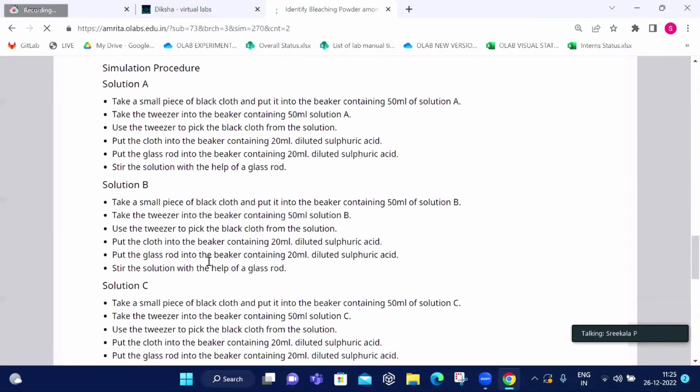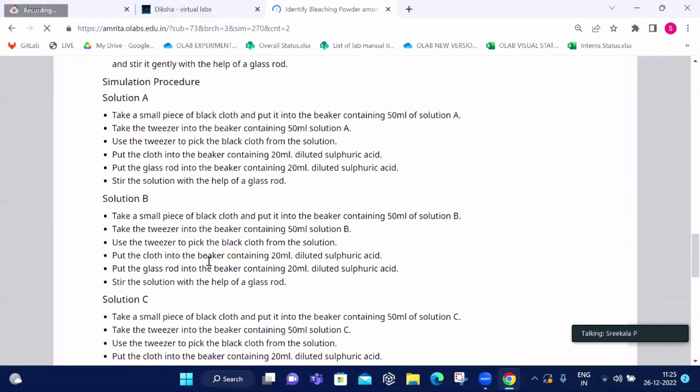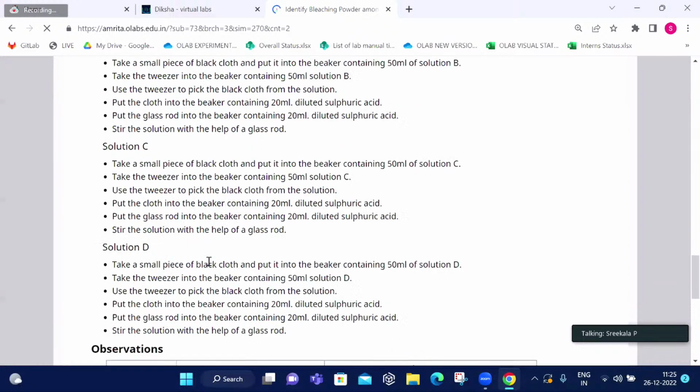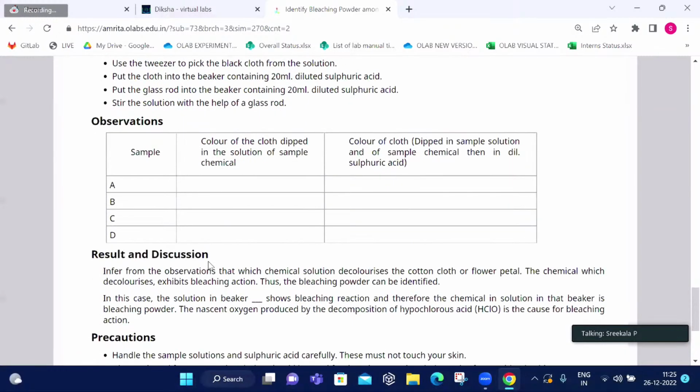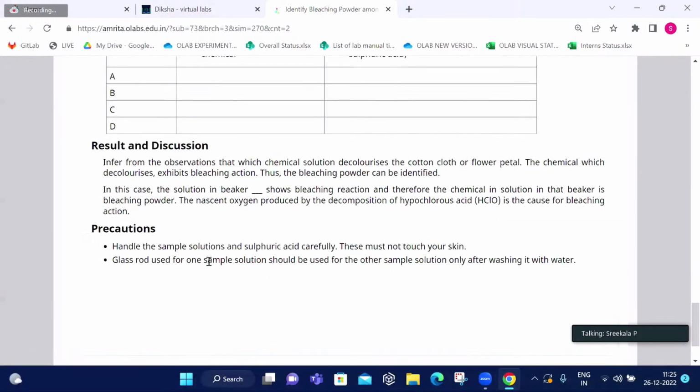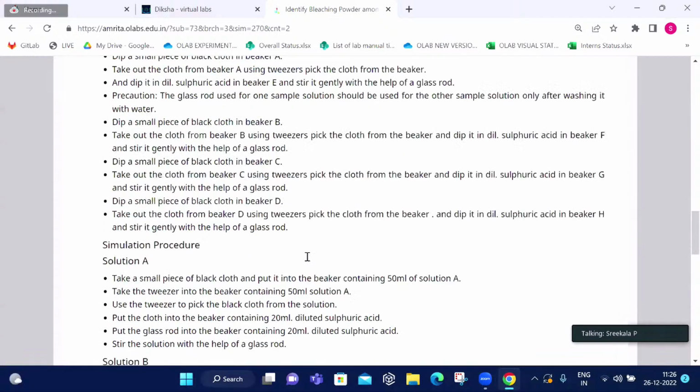Our simulator actually mimics the real lab, and therefore we have listed both the real lab procedure and also the simulation procedure. And also the observations and any tabulations or calculations related to that particular experiment will be provided in the procedure tab. And importantly, what all precautions a student should take while performing that experiment in the laboratory is also given in the procedure.